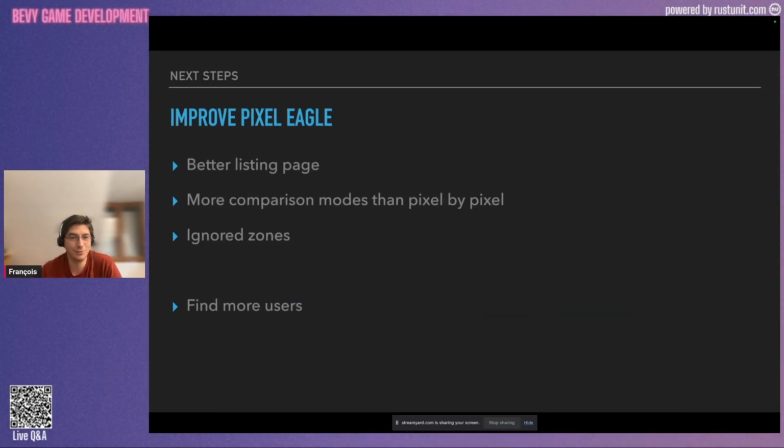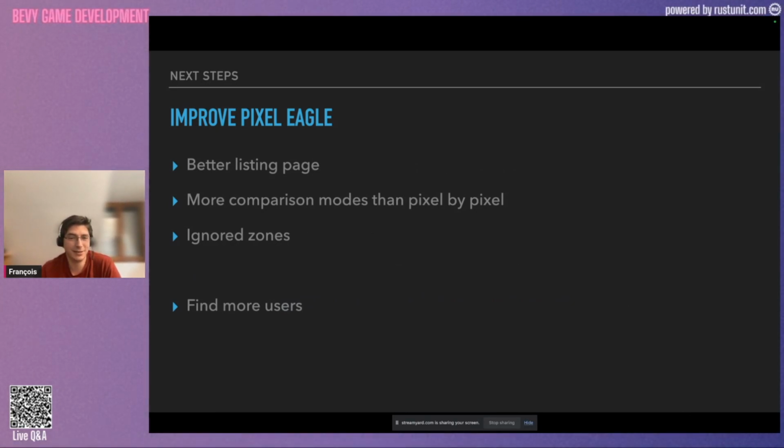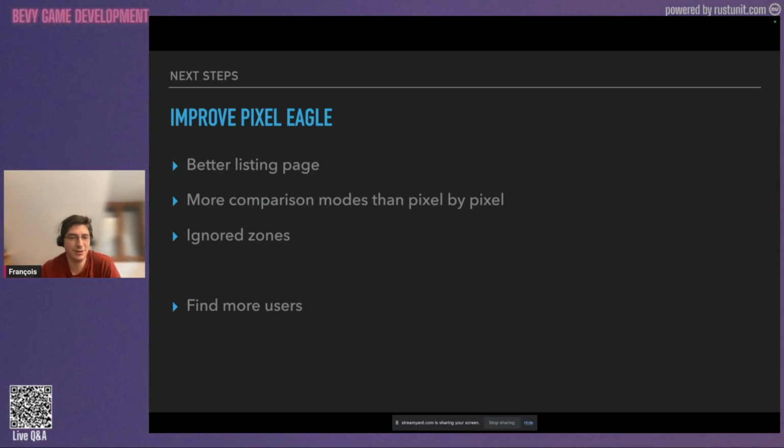And finally, I want to improve Pixel Eagle. It's already nice, it's already working, but yeah, there are a few things I could improve. A better listing page of all the runs, more comparison than just pixel by pixel, because for some examples it's not enough. I would like to be able to declare an ignore zone in a screenshot, for example for mobile when there is a time displayed. I want to not get the difference of the time.